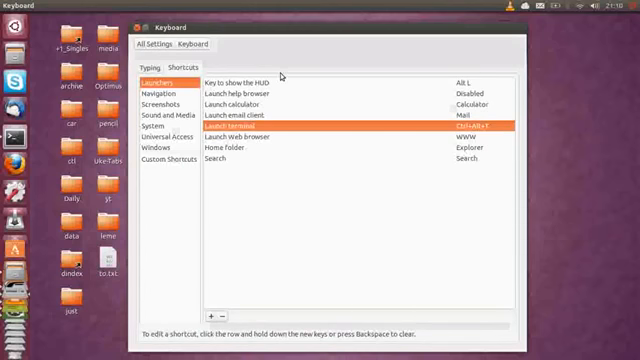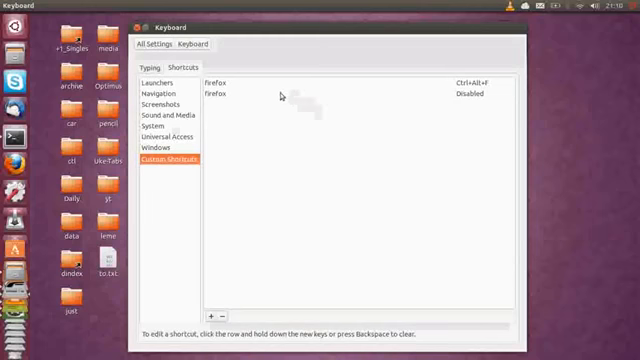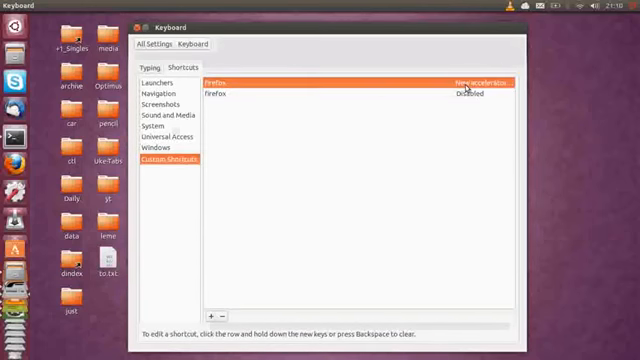Now if you want to create a new one, of course you can do that as well by clicking the plus button down the bottom here. Type in, for example, Firefox, and then the command to open Firefox, which is also coincidentally firefox. Click apply, you'll see it there. It's actually already set up on my computer, and I've already got Control-Alt-F to open Firefox, so that's great to see, great to know.